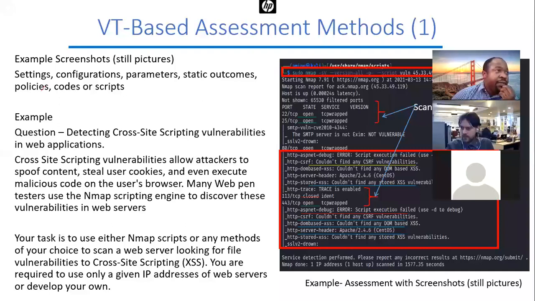Cross-site scripting vulnerabilities allow attackers to spoof content, steal users' cookies, and even execute malicious code on the user's browser. Many web penetration testers use the Nmap scripting engine to discover these vulnerabilities in web servers. Students, your task is to use either an Nmap script or any method of your choice to scan a web server looking for file vulnerabilities to XSS. You are required to use only the given tools. So this is a question.